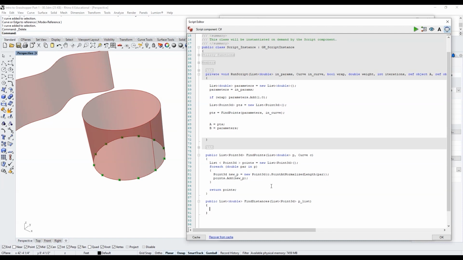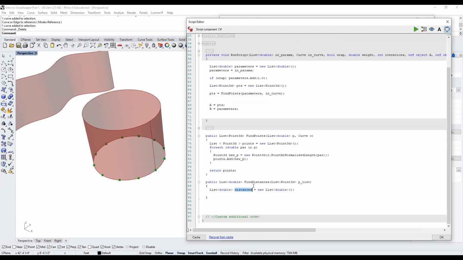The first thing we need this function to do is make a new list, a list of doubles, a list of numbers, and we'll call this distances equals new list of doubles. Remember the parentheses and a semicolon. So this is going to be what we return. We return this new list. So whenever we call the find distances function, it's going to give us this list of distances.